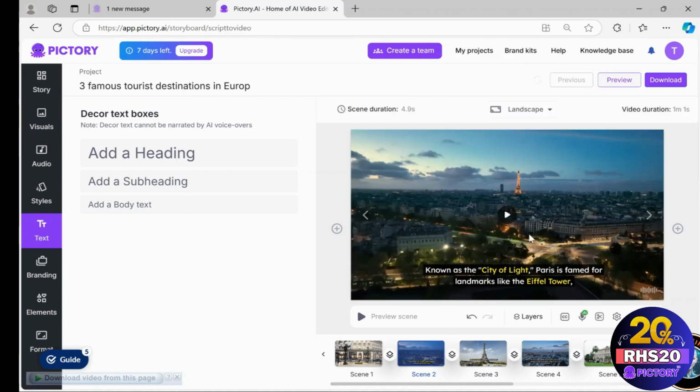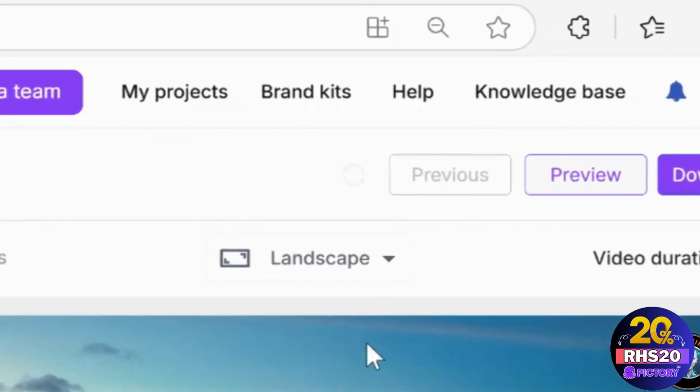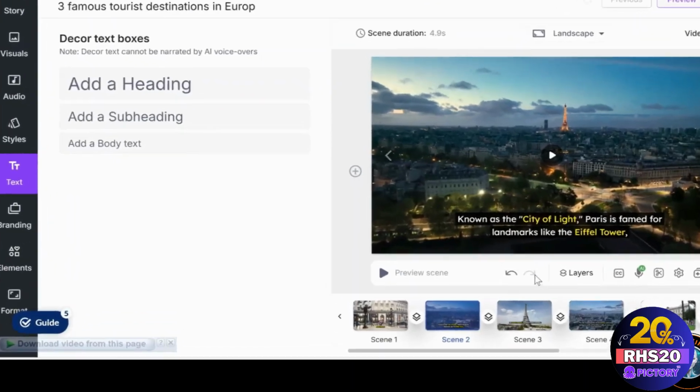Let's say you made an error and want to revert. Avoid clicking previous since that removes the whole project. Instead, click on the undo arrow here to restore changes or redo to move forward.